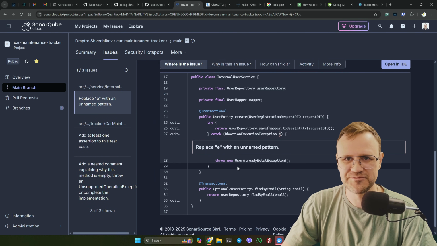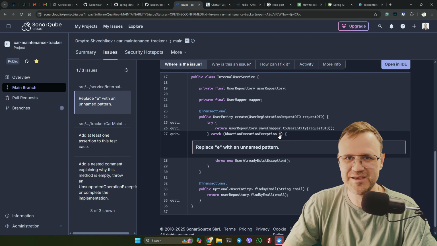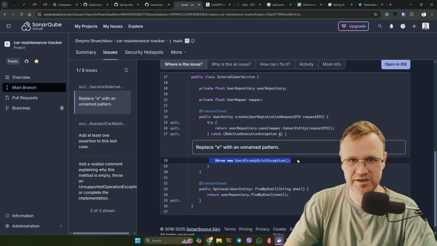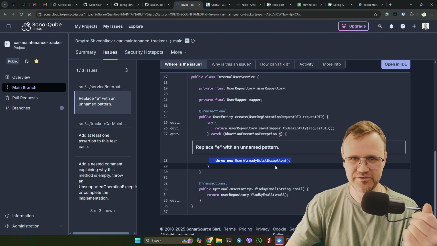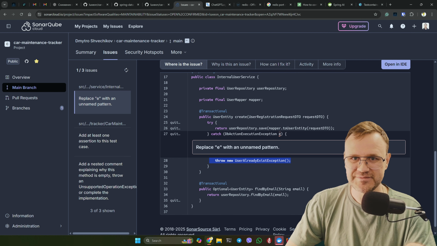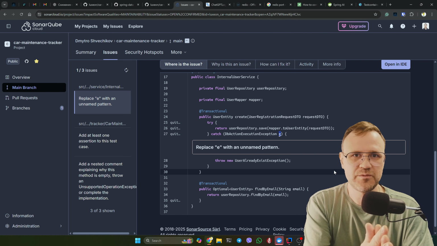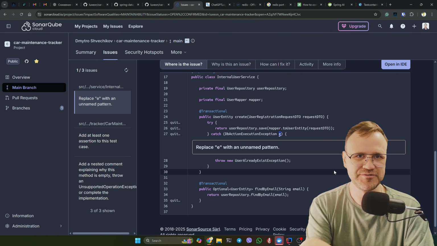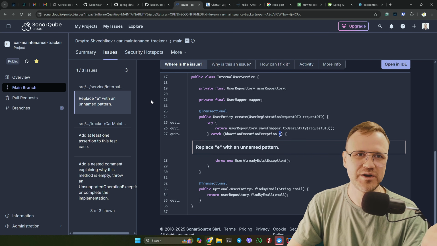The first one, it complains about the naming. Replace E with a name pattern. I do not use E here. I rethrow my own exception here, right? And why is it complaining? It wants to replace the E with the underscore. This is the unnamed pattern.